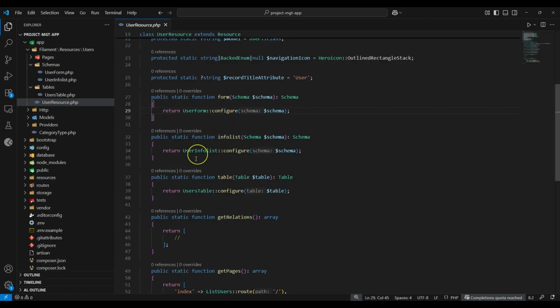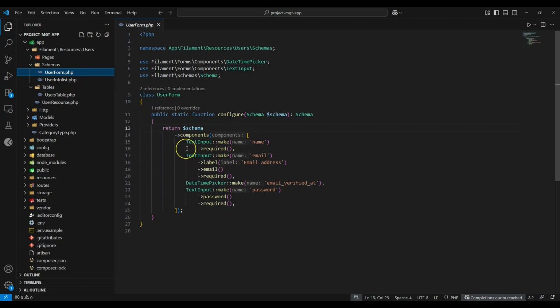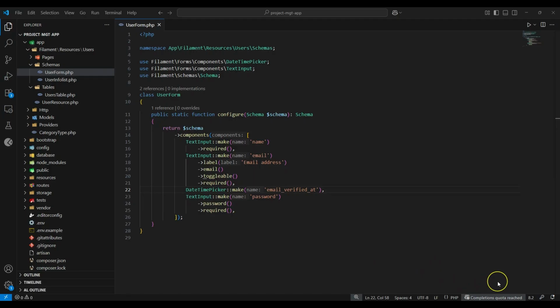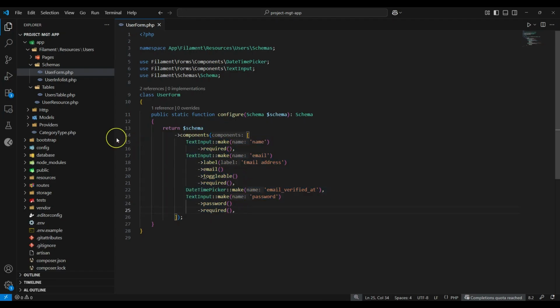to understand the concerns. Okay, so now on user form here, you will have the fields for your form. The first fields will be the name, the email verified at, and also the password. These will be the only things that we will find here, but if you want to add more fields, I'll show you in a minute, because we are going to integrate the roles and permissions. So I'll show you how to add a field here.